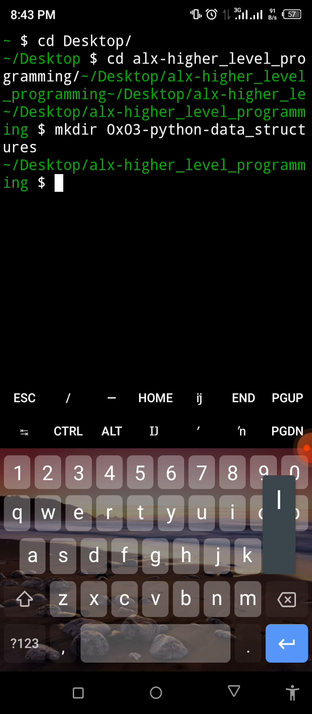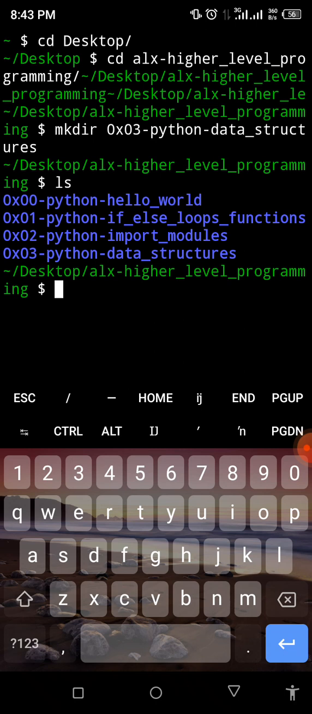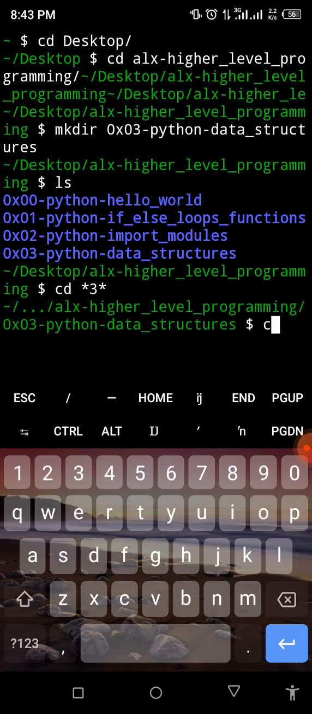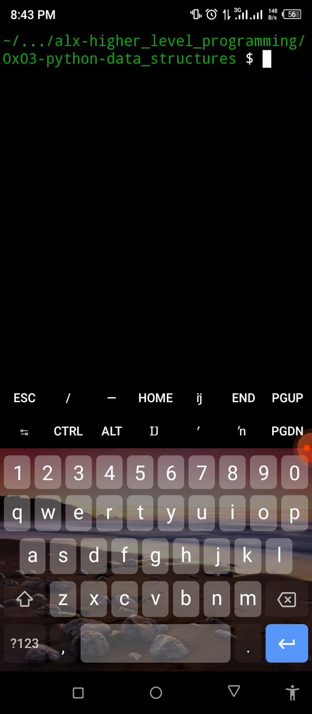Now if we check our list, we have the x03 python data underscore structure, which we are good to go. Now the next thing is I'm going inside that directory. I think that is the only thing that I have there, so let me just use a shortcut. Yeah, and we are inside it. Now we can list. You see that this is clearly an empty directory. There is really nothing inside there.